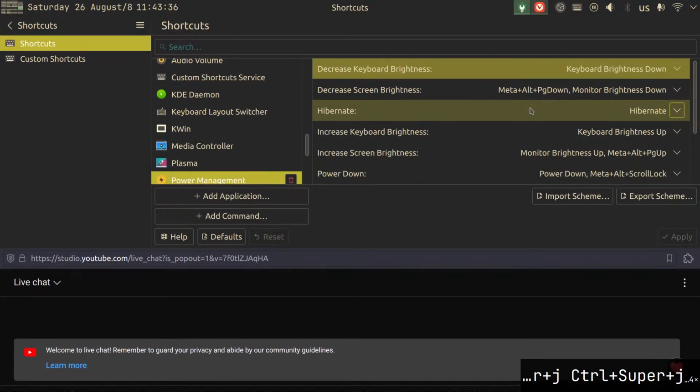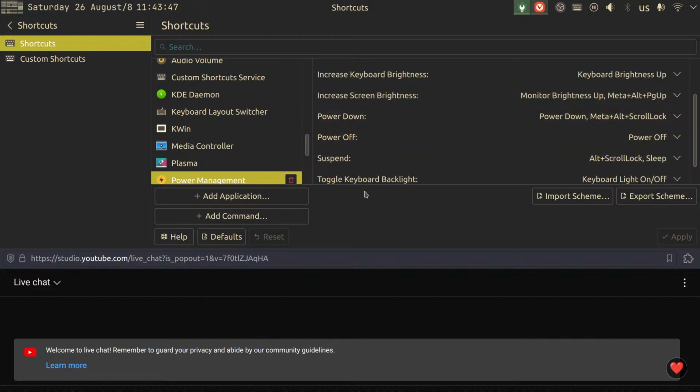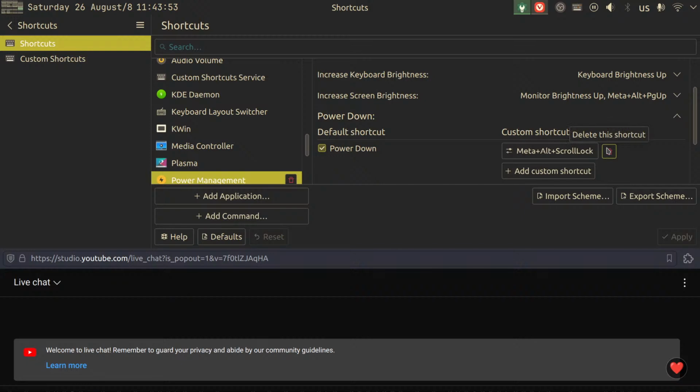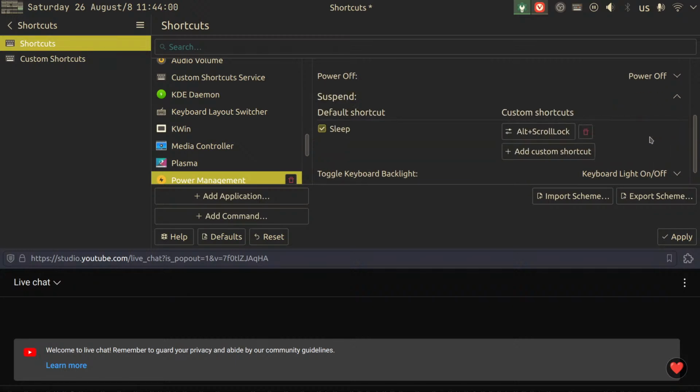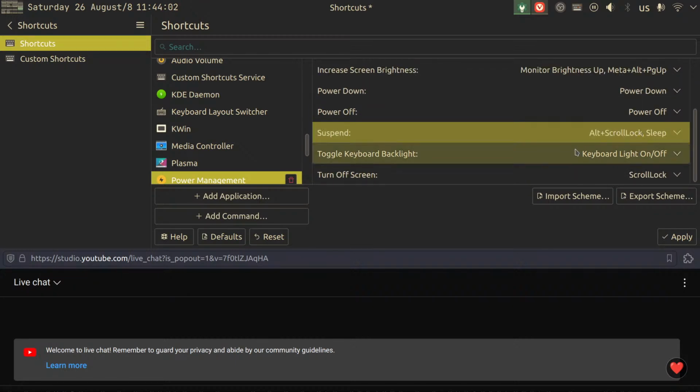Let me actually make chat appear here as well. Not seeing chat while streaming makes you kind of feel weird.